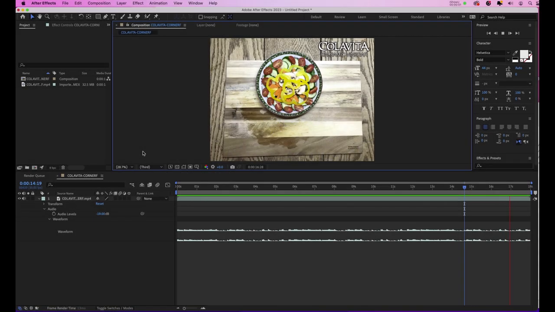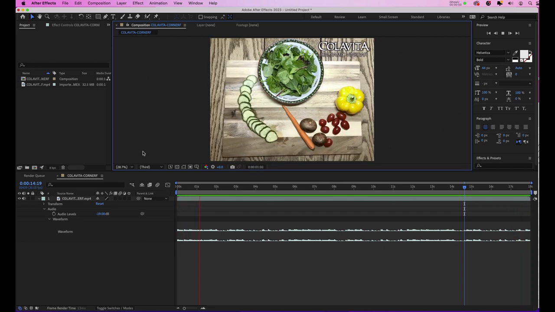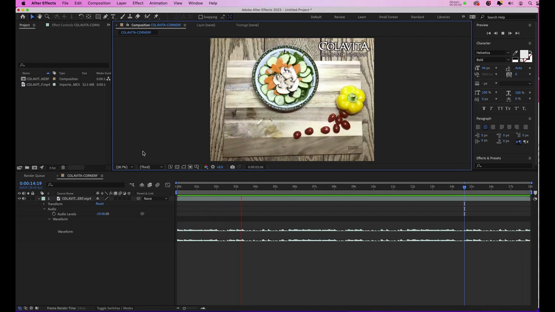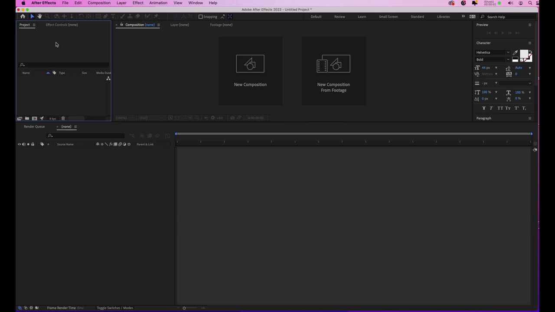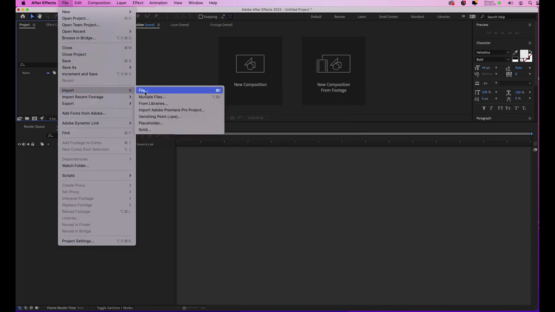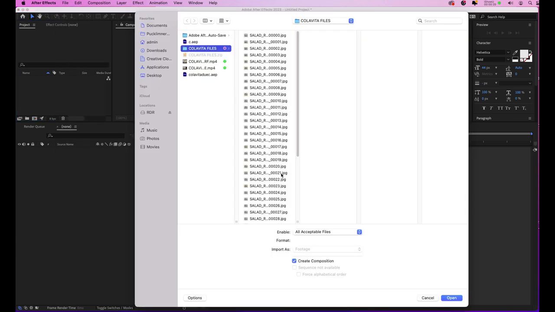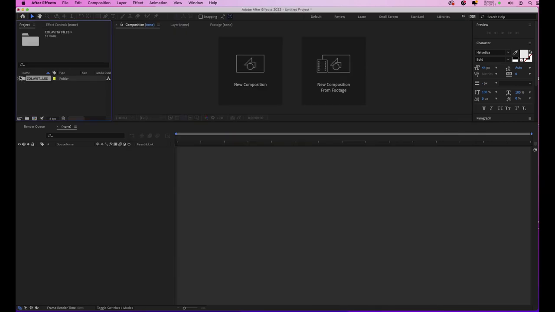In this video, we're going to explore two different ways in which we can import a series of photos to create a video file. In this first approach, we're going to import the folder with all the pictures in it. Going to File, Import, File. I'll select the folder with the images, making sure that Create Composition was not checked. I'll click Open. And all our images should be inside that folder in sequence.